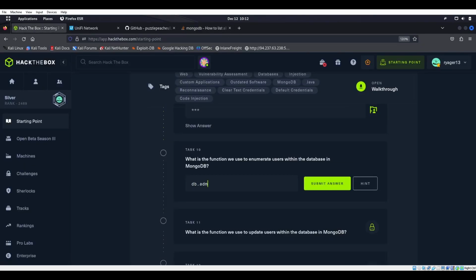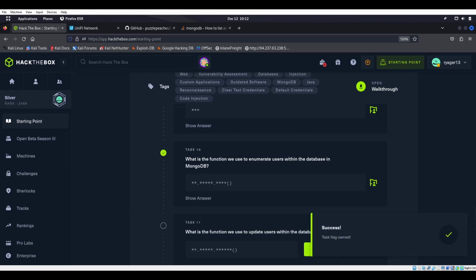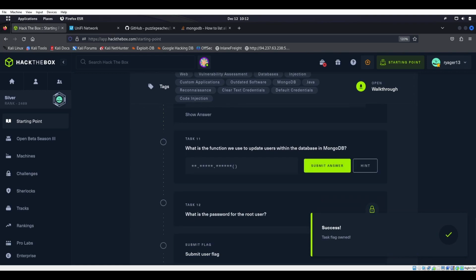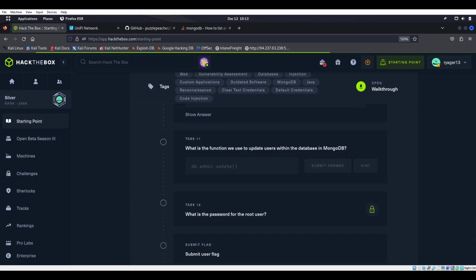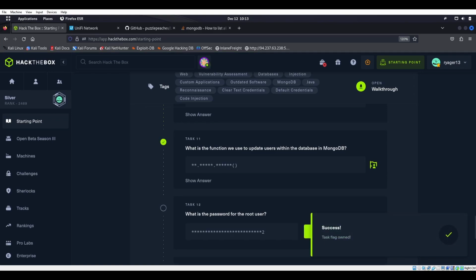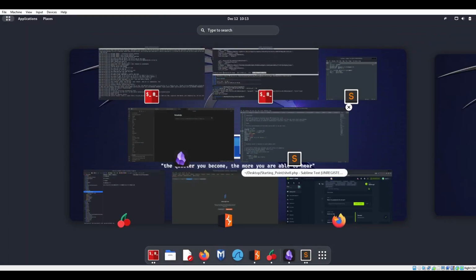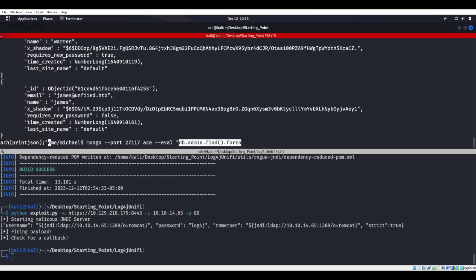db.admin.find. Yep, okay. Woo! Okay, what is the function we use to update users within the database? db.admin.update. All right. What's the password for the root user? Great question. Did we drop the password out whenever we did this? We have name, x_shadow. I mean, we have x_shadow, so that's good.